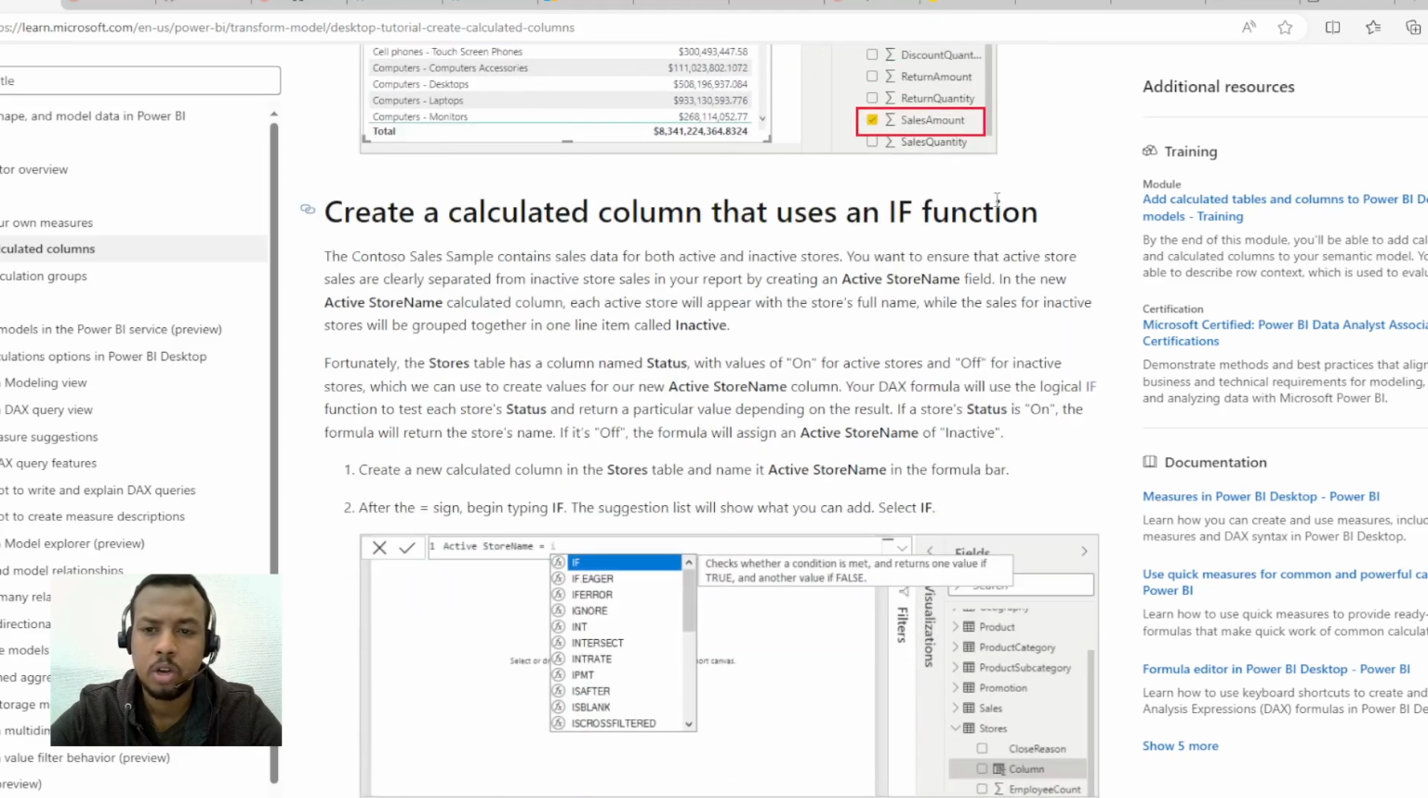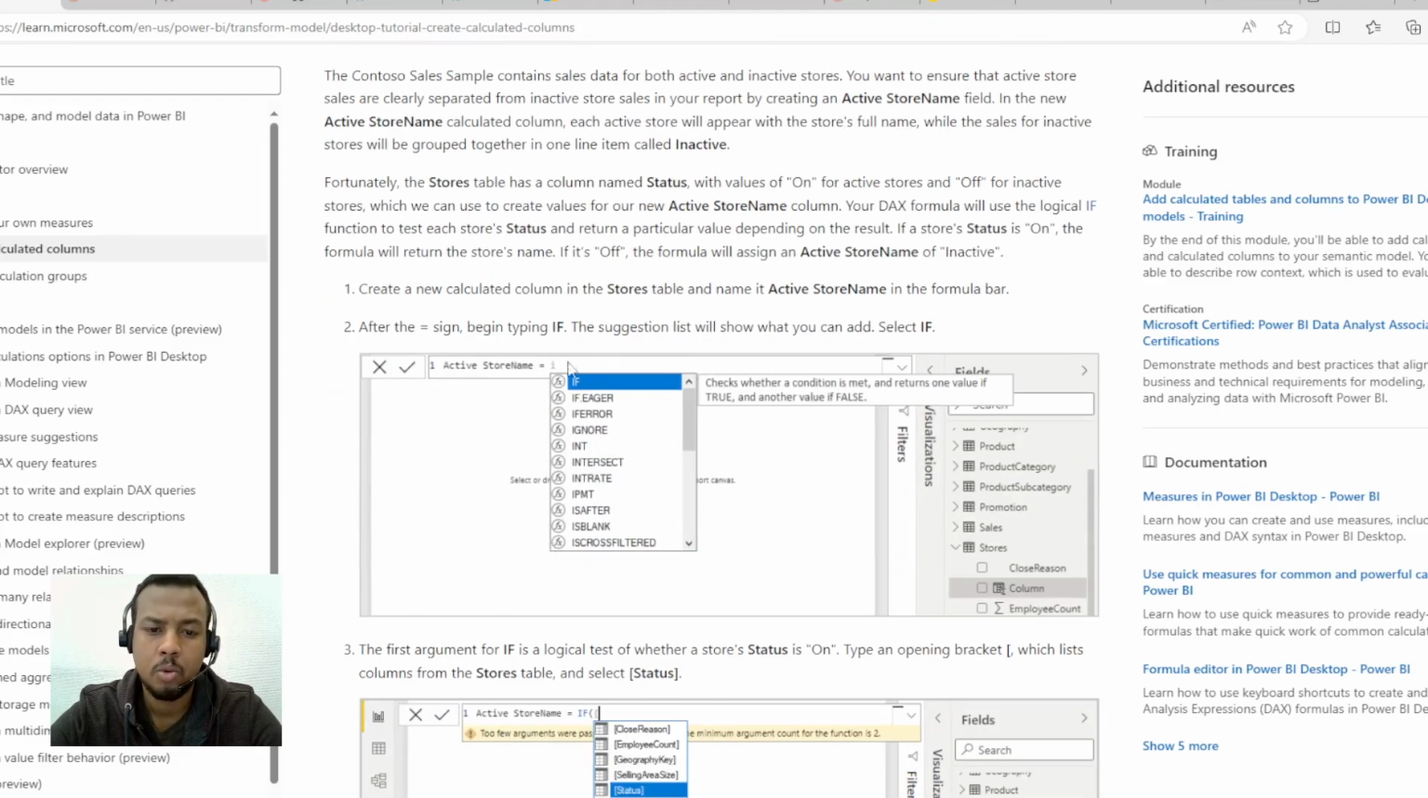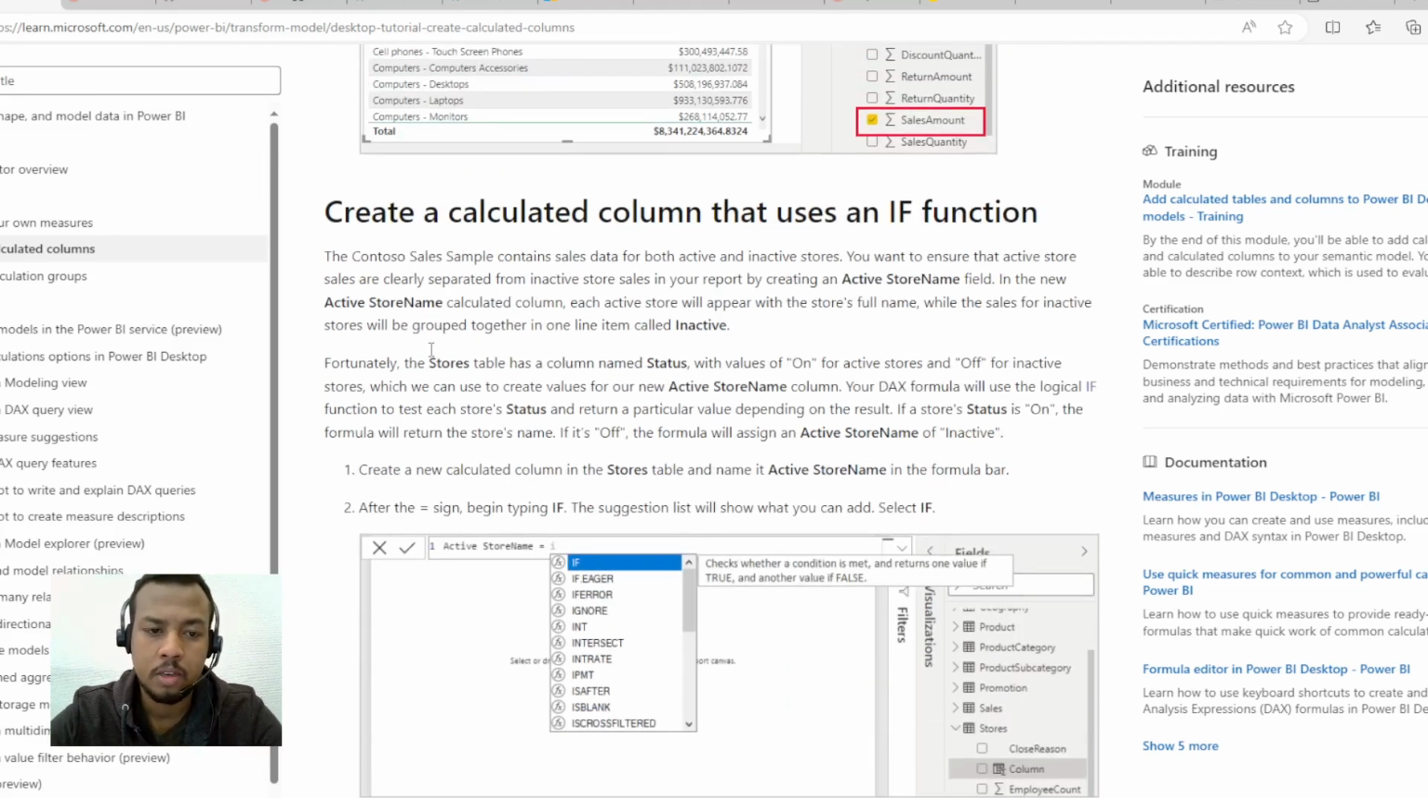Then create a calculated column that uses an if function. Now we will use the if function. The if function is actually easy. In programming languages, we have ifs. Ifs means if something happens, what will happen? If conditionals. In Power BI we also have this.